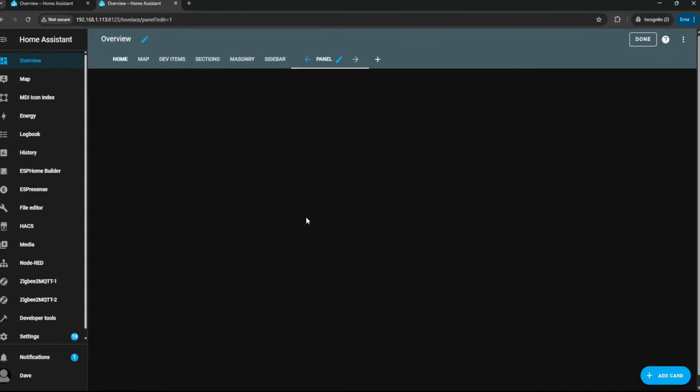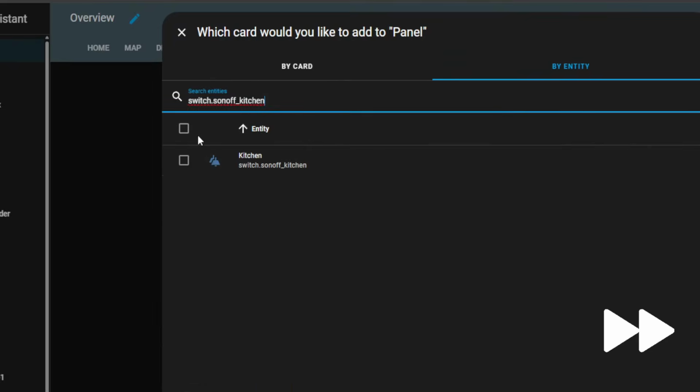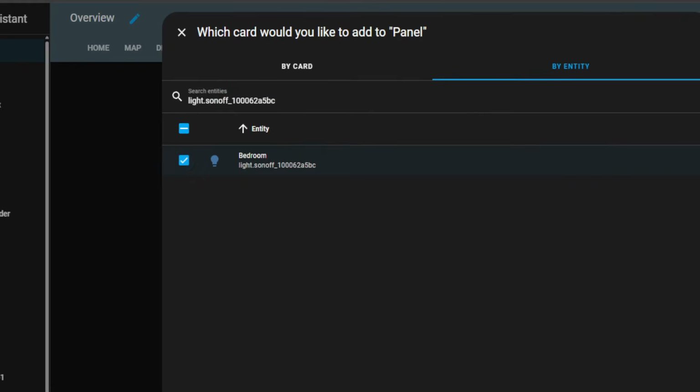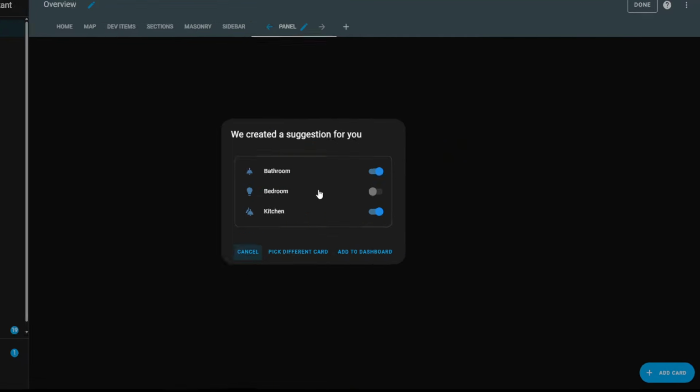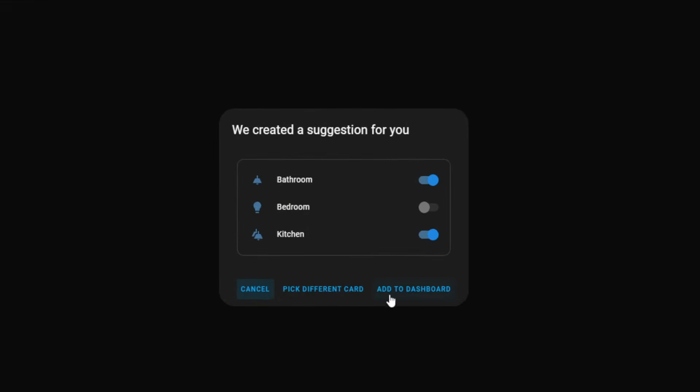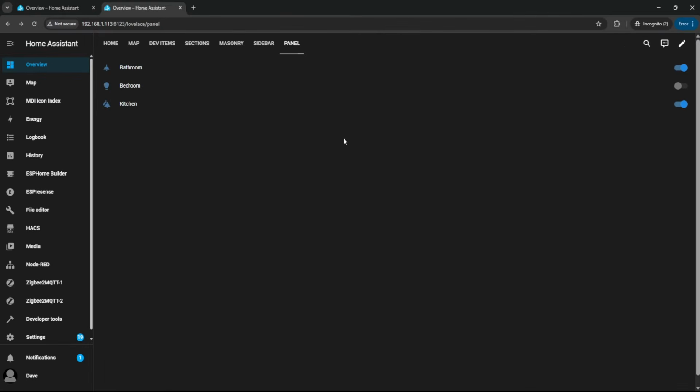Click Save, Add Card, click Continue, Add to Dashboard, Done. And you'll notice with Panel View, there's no option to add a second card. So all of those items have got to go into there.